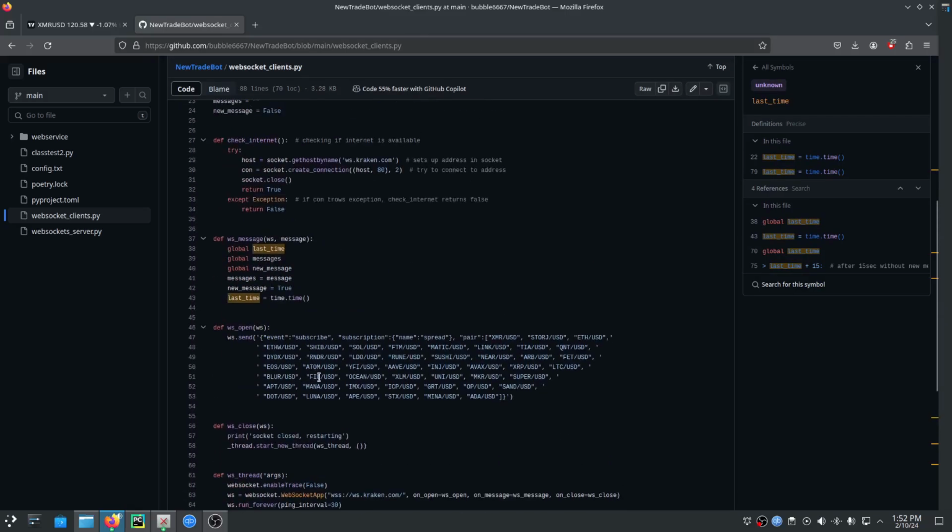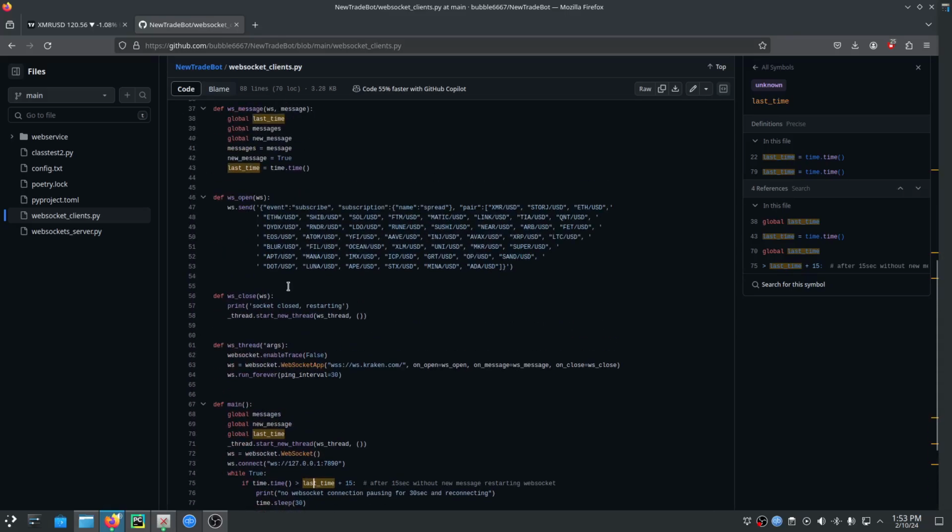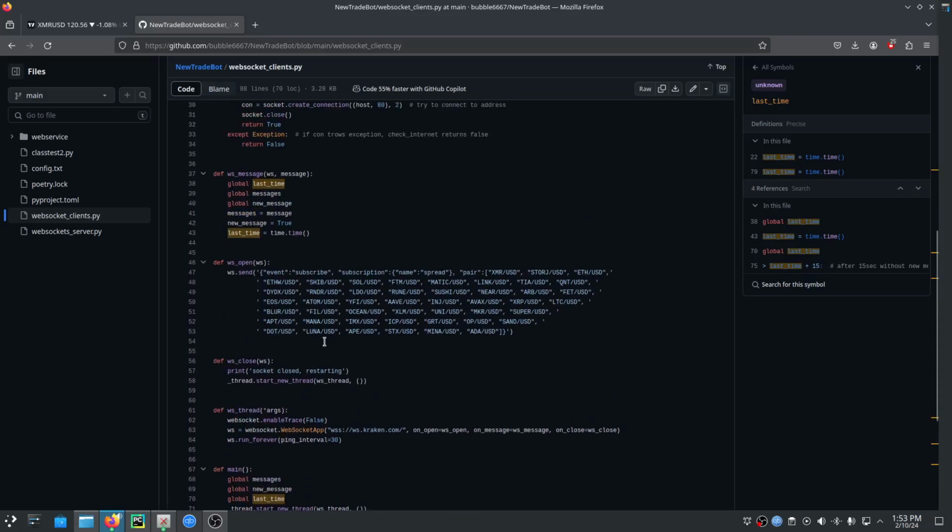Basically, I connect to the Kraken server. I send it all the pairings, like the subscriptions. It's probably somewhere in here, but I don't think it really matters. The subscription is pretty straightforward.